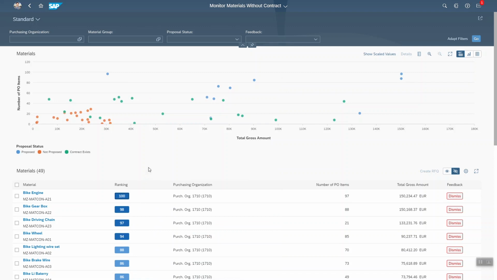It's showing you a proposal, and you can just, let's say, take the top 4, for example, and then simply click here on the Create RFQ to take those 4 into a request for quotation so that you can start negotiating with the supplier on a good price.